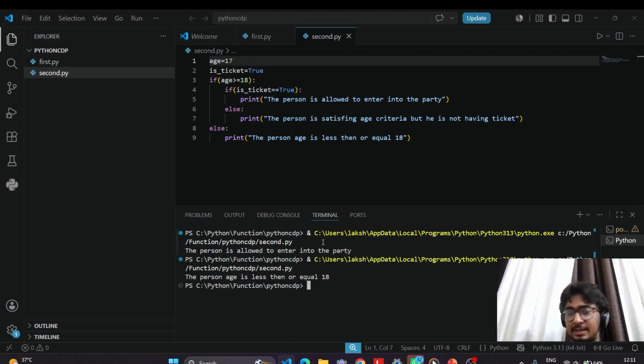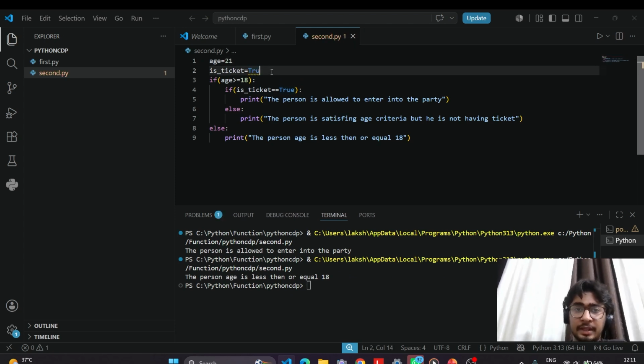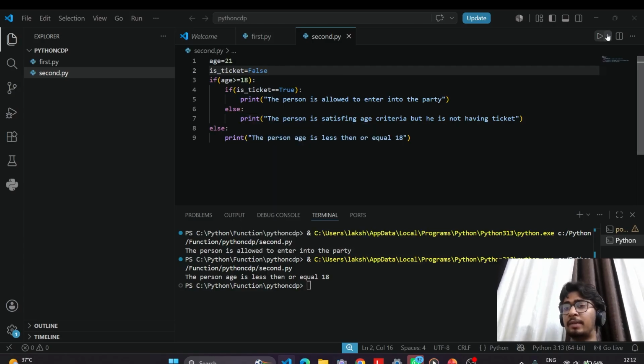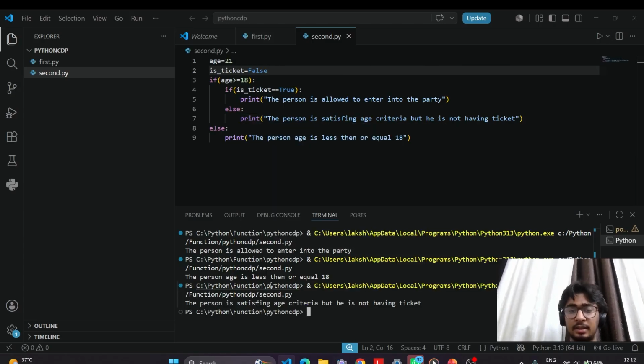The person age is less than 18. Suppose I am 21 years old, but I am not having the ticket, so false. Now which part will be executed? See here, this condition is true because I am 21 years old. But when the interpreter comes inside, it will check this condition, and this condition will be false because I am not having a ticket. So this part will be invalid, and the else part will be executed: the person is satisfying age criteria but he is not having ticket.